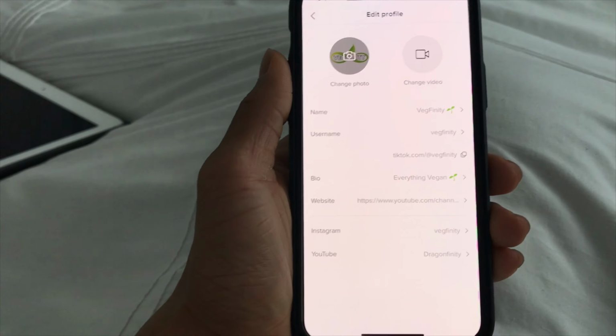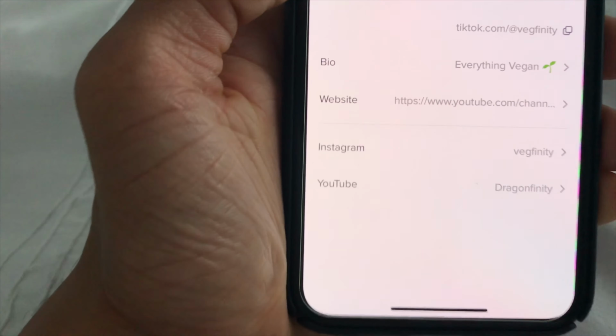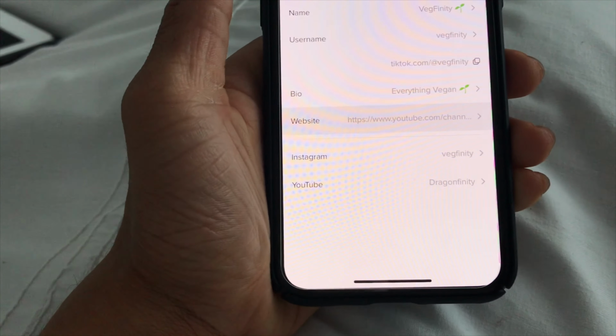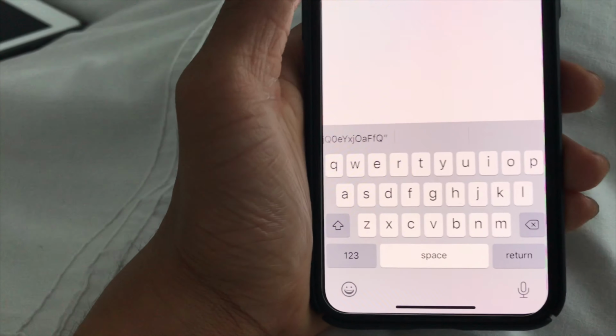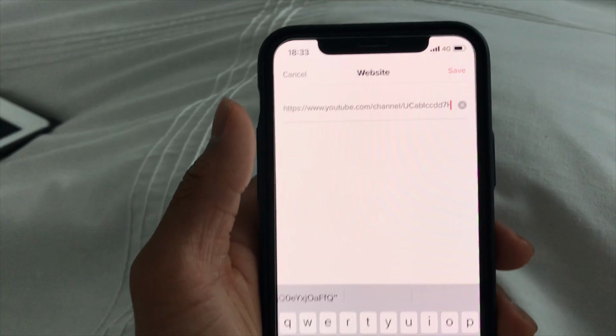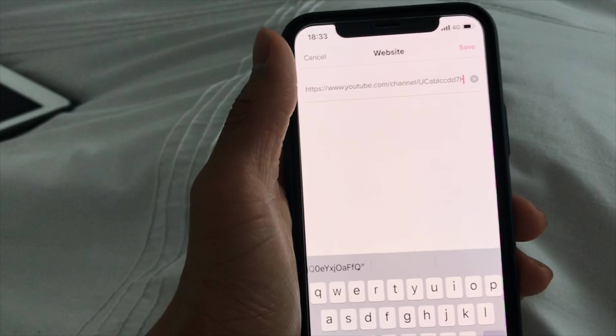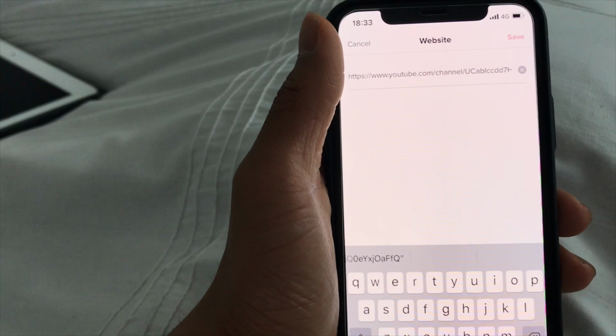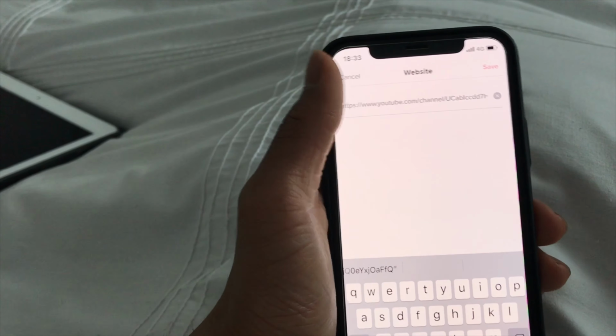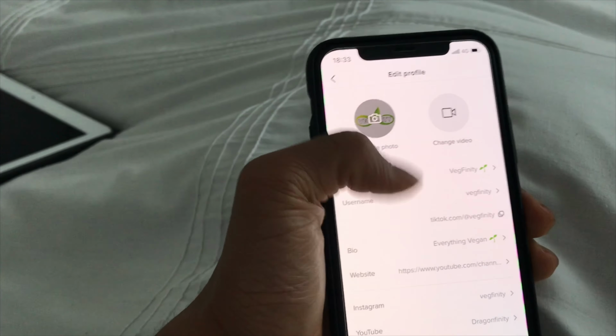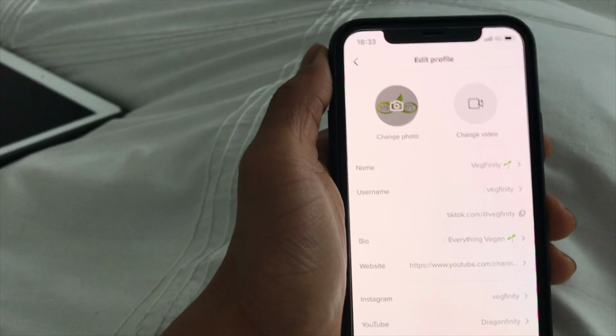What you want to do is go and edit profile, and there's a thing called website, and you can click on that, and you can paste any link you want. You can also even just write something to extend your bio, because the bios are really small now. So yeah, you can just copy and paste your website and you have your website there.